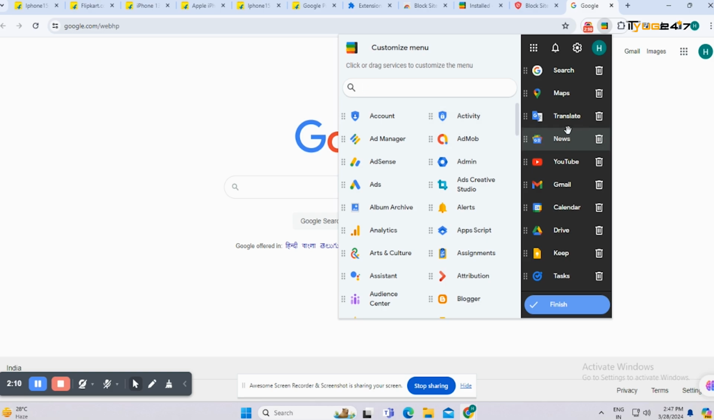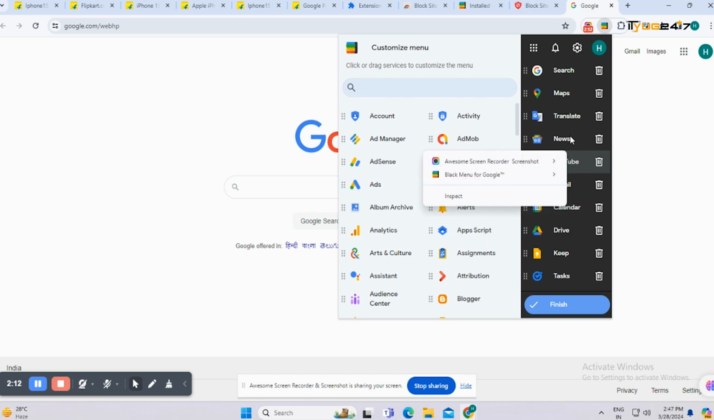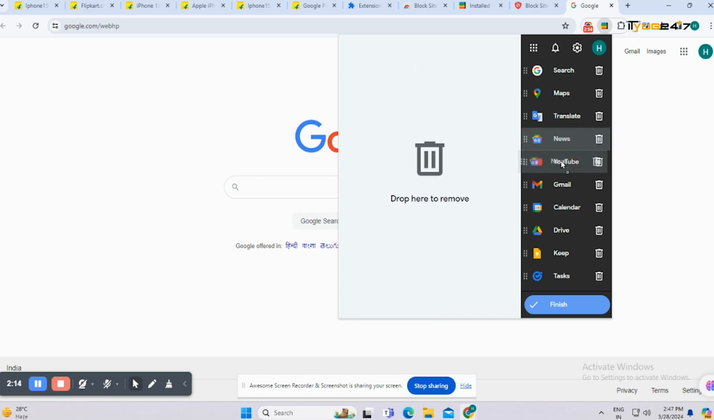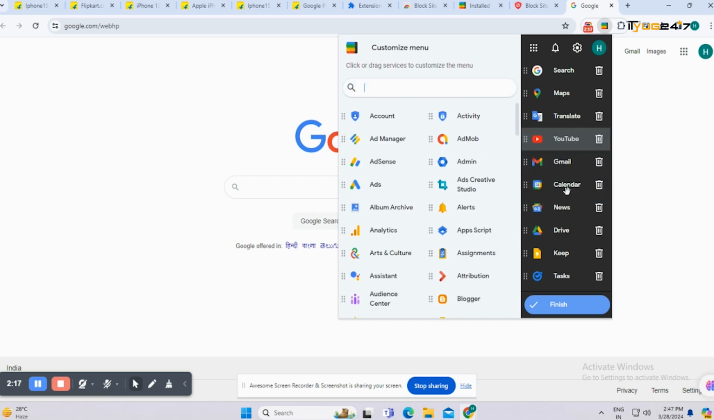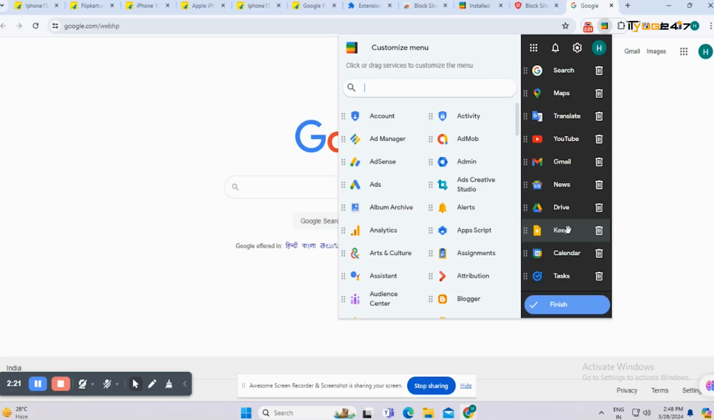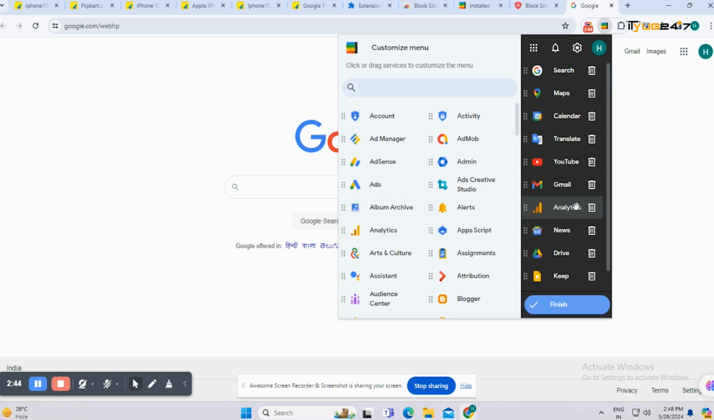Just left click on it, hold on to it and drag. This will rearrange your list as per your will. If you really want to add some of the services into your current list, you can also do that. Just left click on it, hold on it and drag it to the list. It will directly get added into the original list that you have right now.